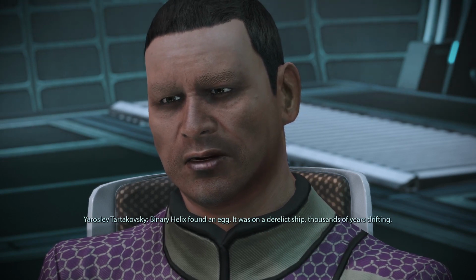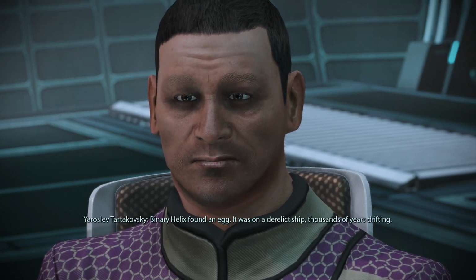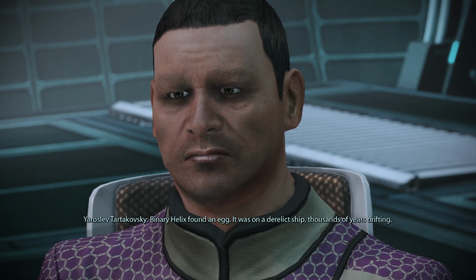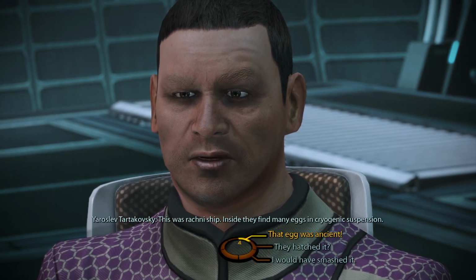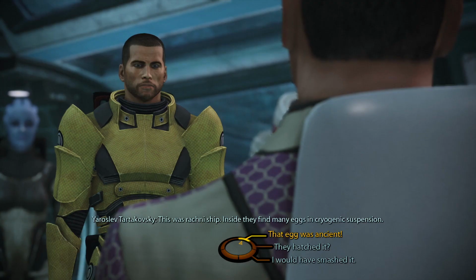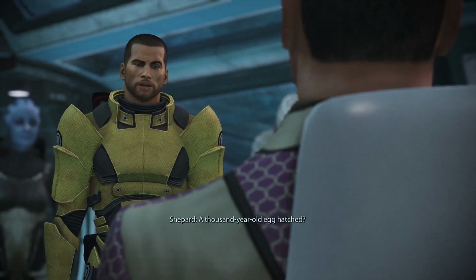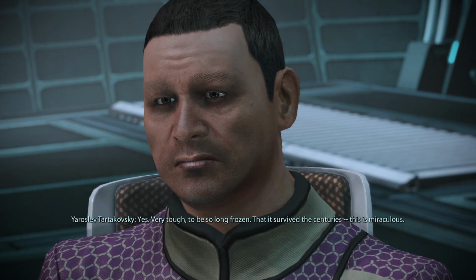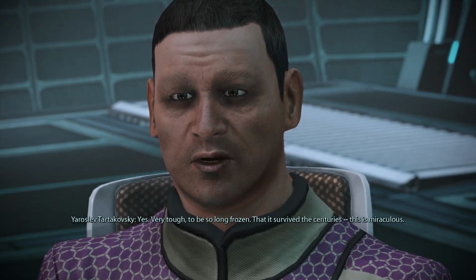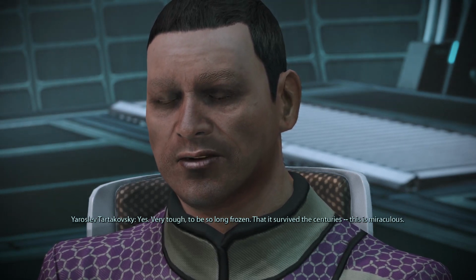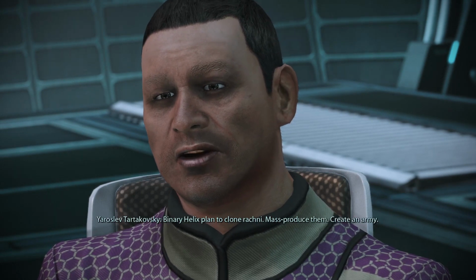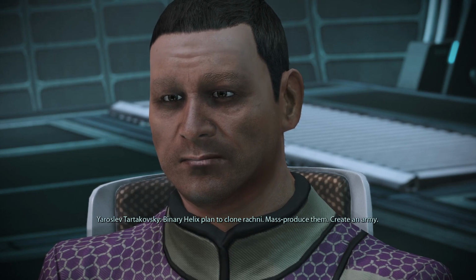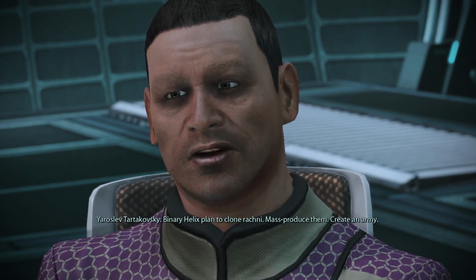Binary Helix found an egg. It was on a derelict ship, thousands of years drifting. This was Rachni's ship. Inside they find many eggs in cryogenic suspension. A 1,000-year-old egg hatched? Yes. Very tough to be so long frozen, that it survived the centuries. This is miraculous. Binary Helix planned to clone Rachni, mass produce them, create an army.